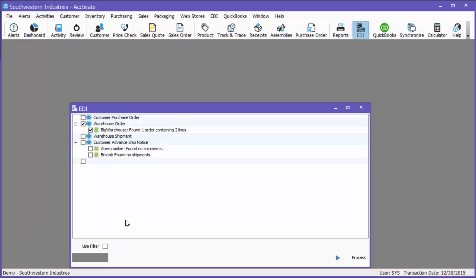And just to show you the tool, for the ones that you would send out, like the advanced ship notice, warehouse order, and customer invoice, you'll see each trading partner listed, and you'll see if there are any transactions.